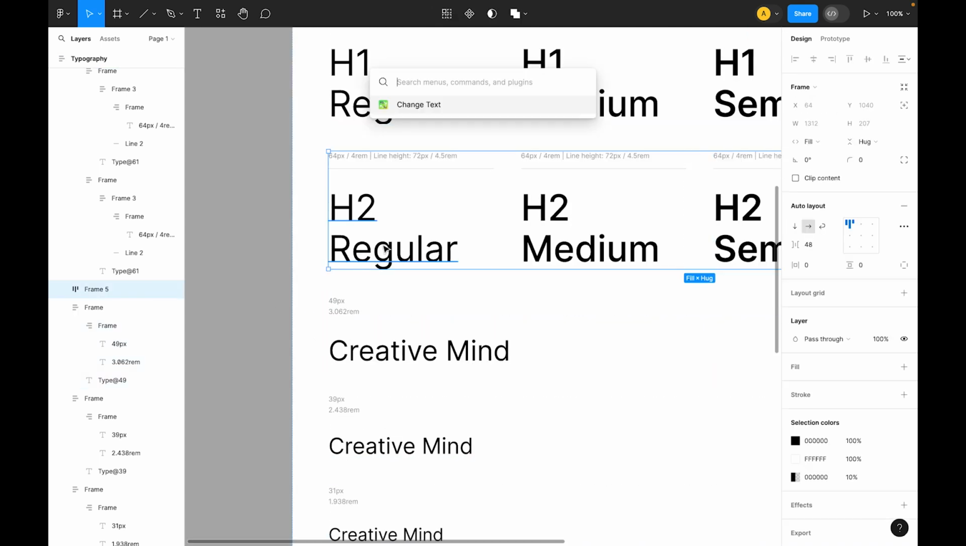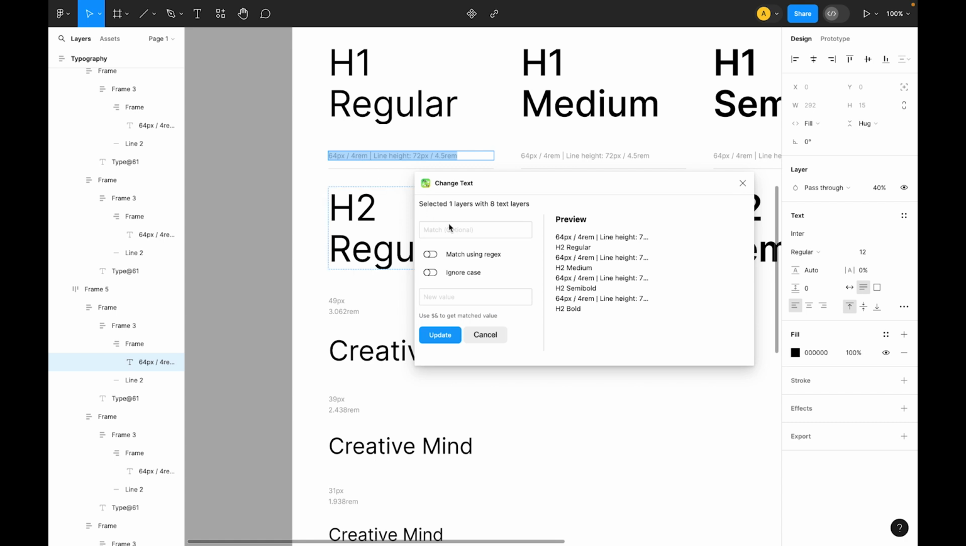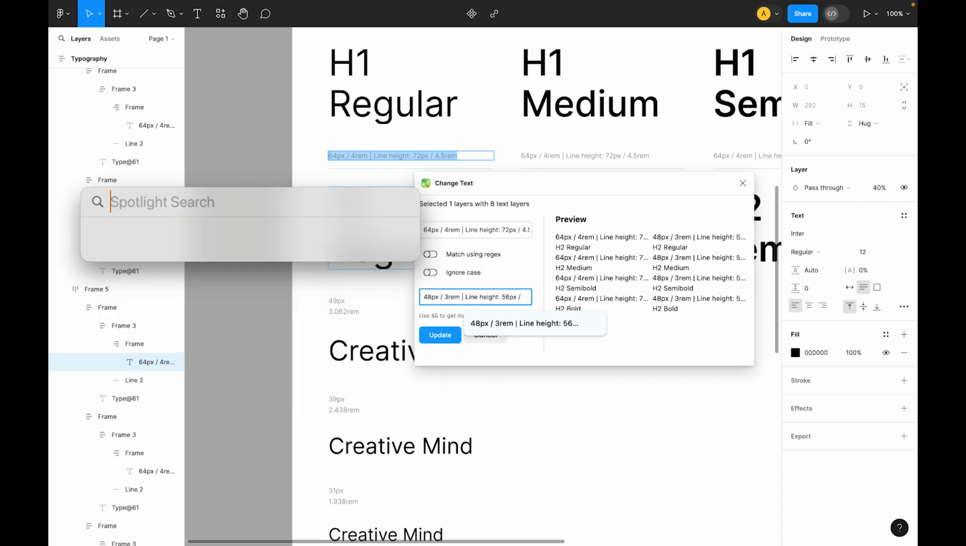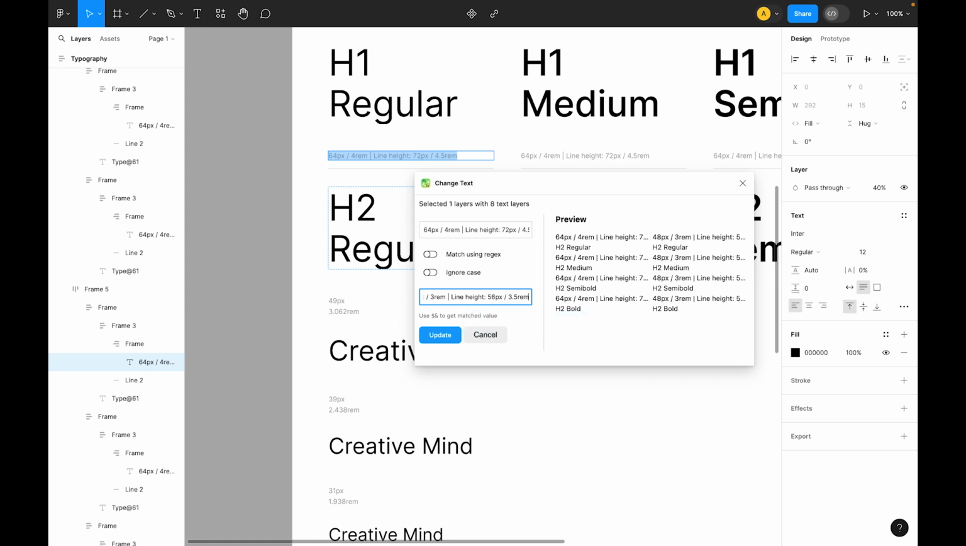Okay, and for the H2 we will use like 48. So let's again run the plugin and let's copy the value here, and let's make it 48 px. For the rem value 3 rem, and for the line height let's make it 56 px, and 56 divided by 16, so 3.5 is the rem value. So let's type 3.5 rem, and let's update this.